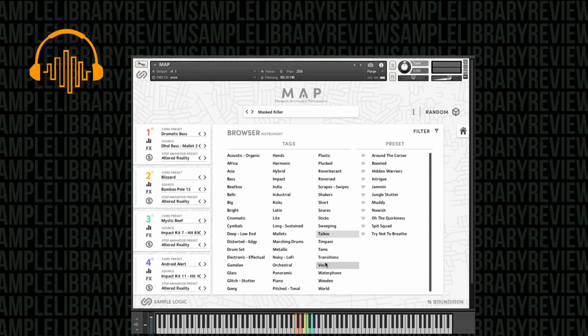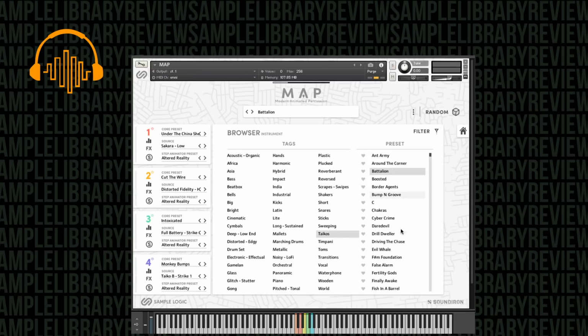I'm going to do these taikos. Just a quick run through. I'm pretty sure someone will say, I wish you would have played the taiko.